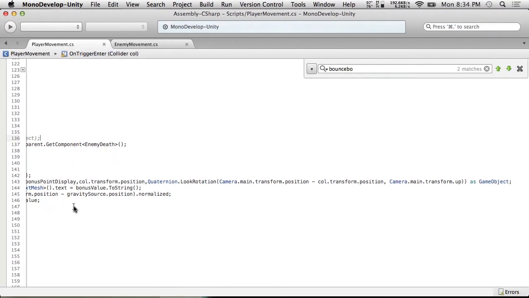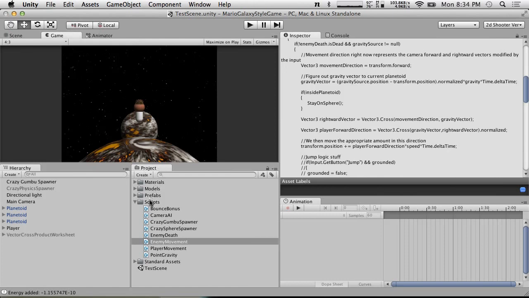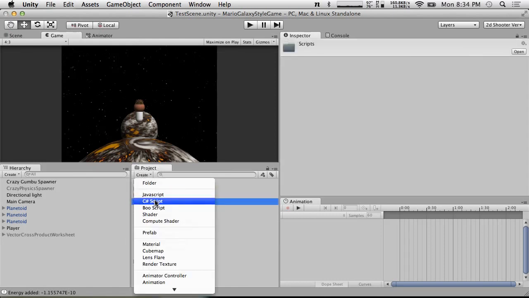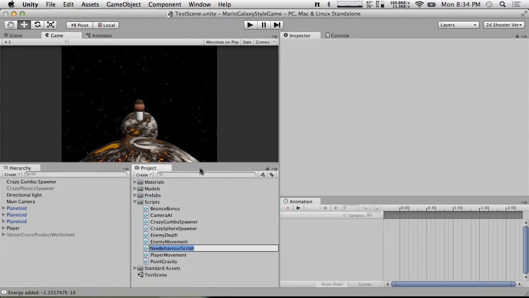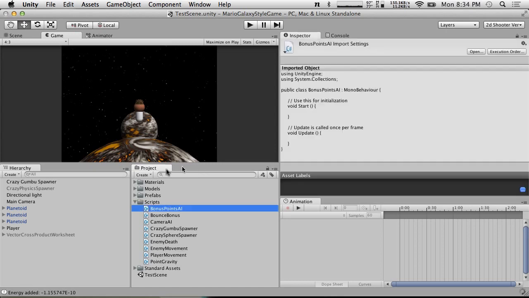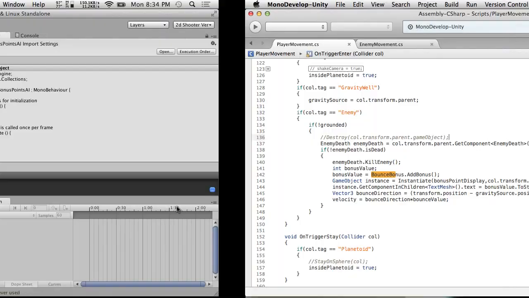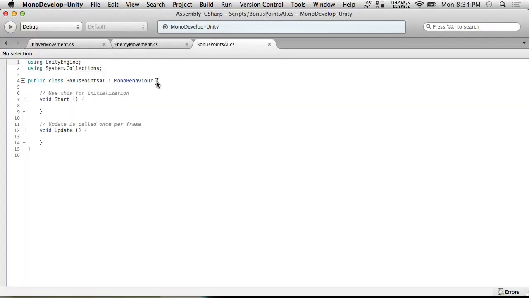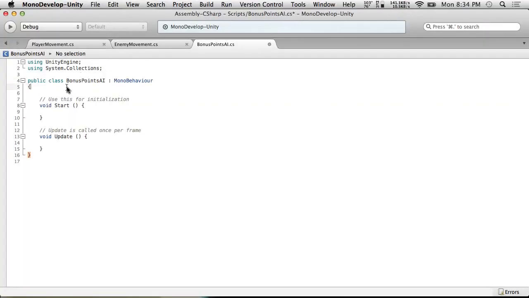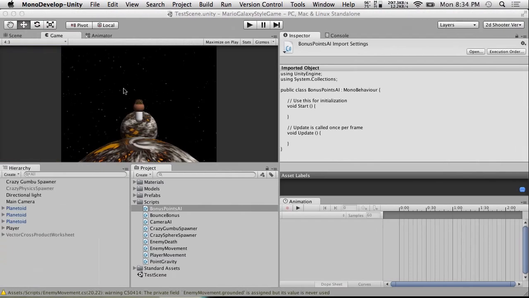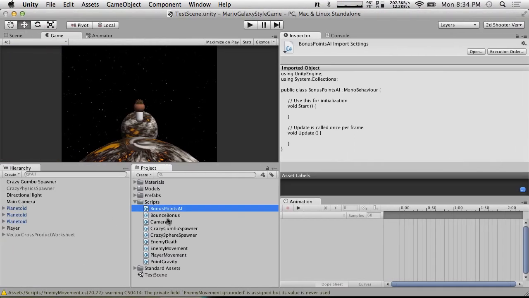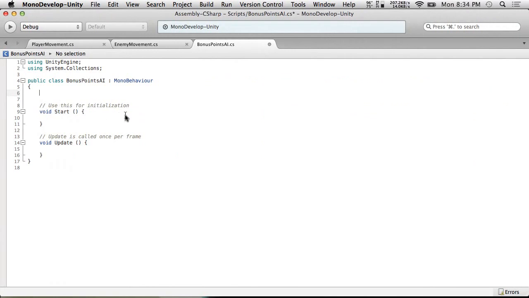So what we're going to do for that is we're going to need a new script. I'm going to create a C# script called bonus points AI, even though that's a bit lofty a term for what this is actually going to be. I should probably call it behavior or something, or maybe just bonus points. Or did I already call it... I call it bounce bonus. Okay, cool. All right, so bonus points AI.